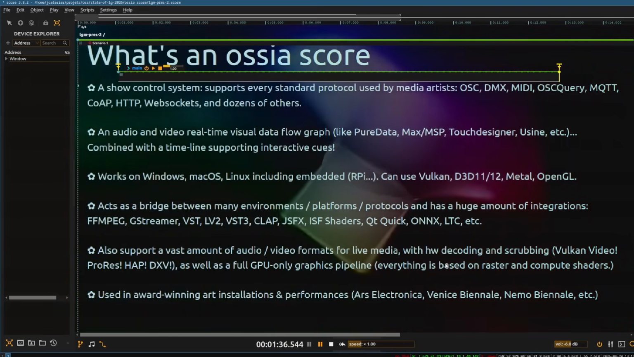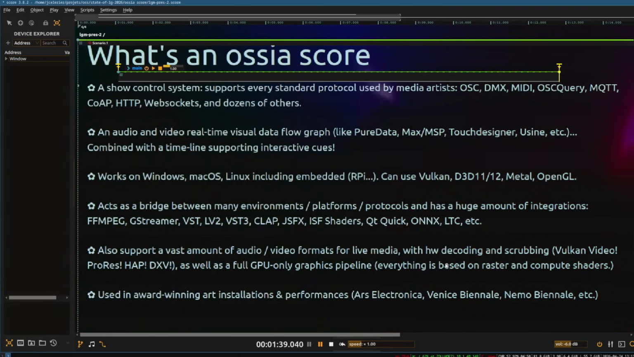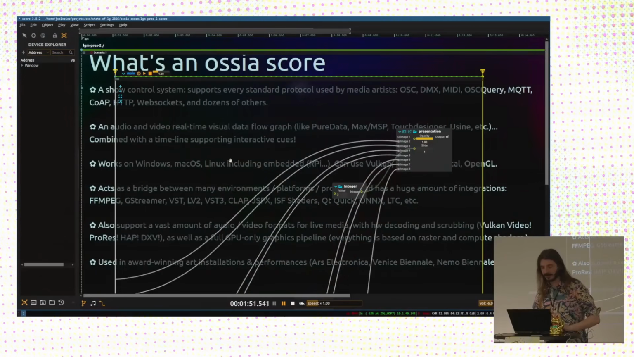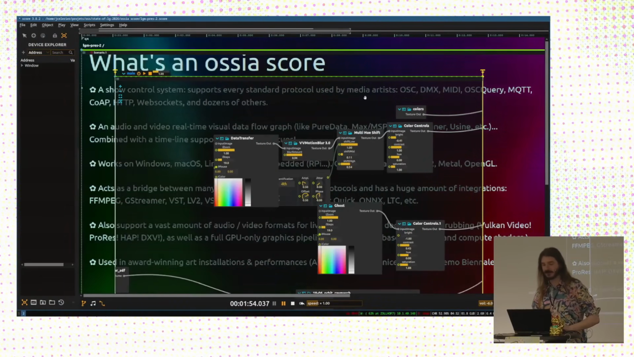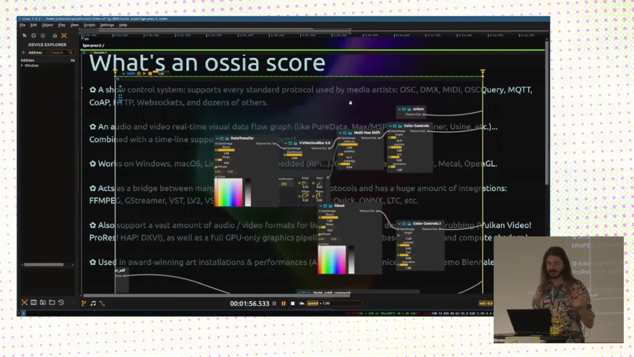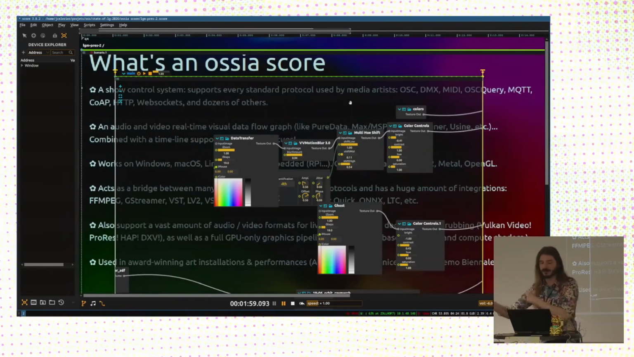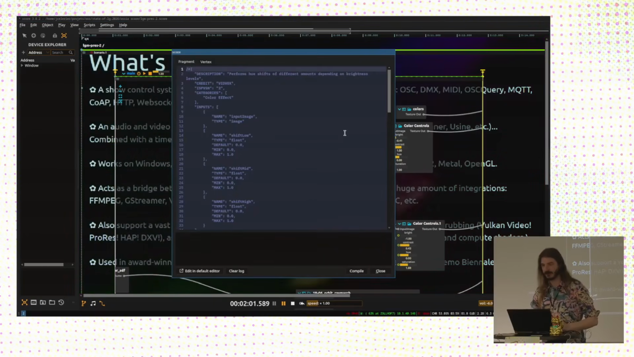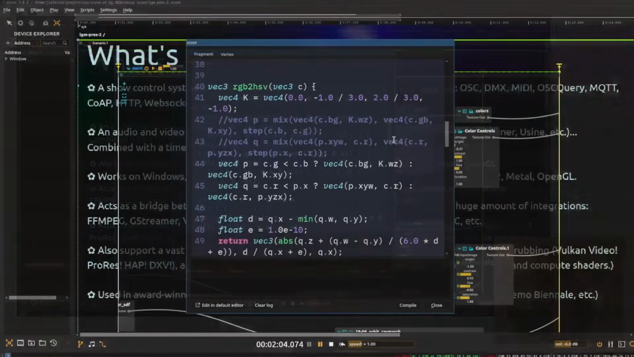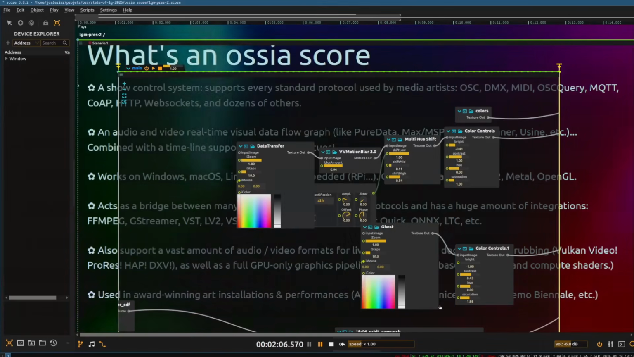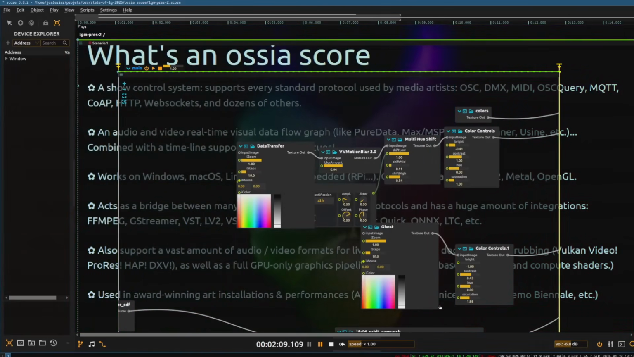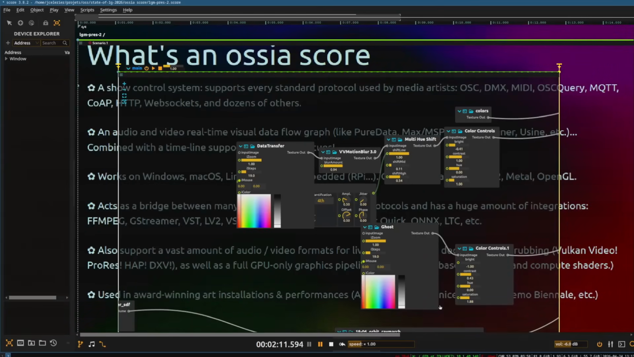What else is ossia score? It's also an audio and video real-time visual data flow graph. So for instance, you may know Pure Data, Max/MSP, TouchDesigner, this kind of environment, combined with a timeline which supports interactive cues. So data flow graph, basically, if you look at this, you're going to see different nodes. Each of these nodes is a single shader that is going to run one after the other. So here, for instance, I can look at the code of my shader and edit it in a live coding fashion. And in a way, ossia tries to be a really live coding friendly environment.